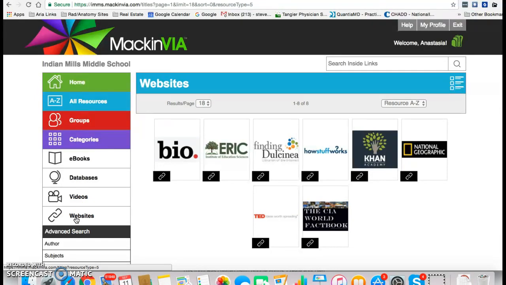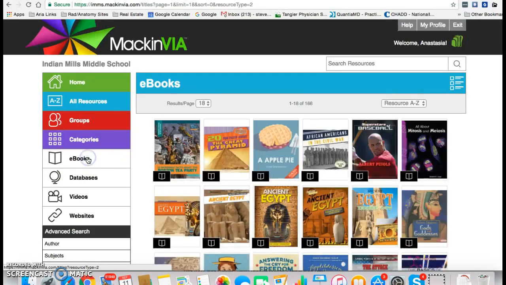We don't have as many websites and videos because those are not commonly password protected. So the only reason I would feel the need to add those to MackinVIA would be if we wanted to add them to one of the groups. Okay, so let's go back to the ebook resources.